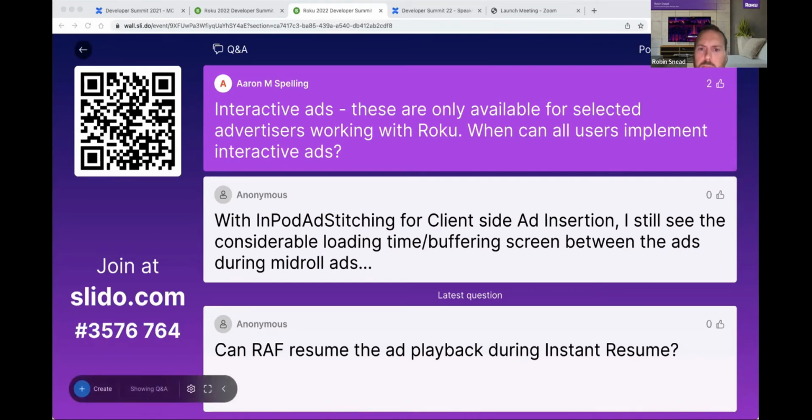Okay, so I'll take a stab at this one. Brightline and Innovid are two interactive providers that cater to Roku, and they provide the custom interactive formats that RAF supports. My understanding is that anybody can work with Innovid or with Brightline to have their own relationship and serve interactive ads. It doesn't have to be served by Roku to have interactive ads on the platform. So I don't think that it is limited to selected advertisers necessarily. You can commission to have your own interactive ads built through Brightline or Innovid.